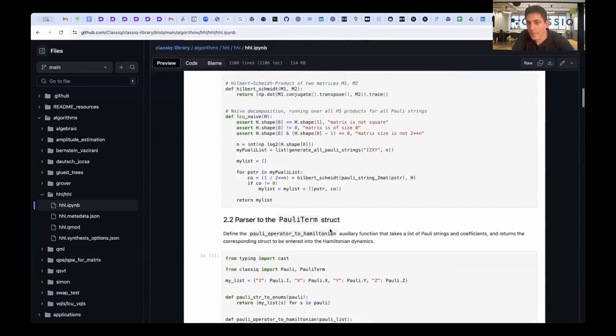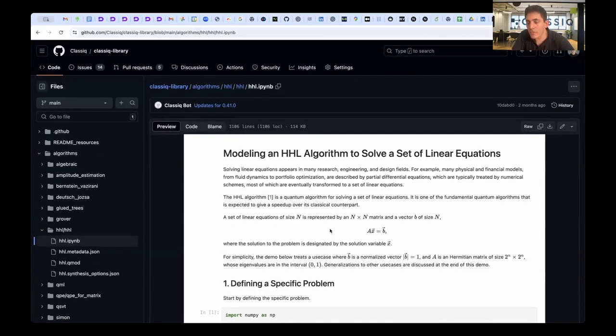To be honest, I don't know of any other real implementation of the HHL algorithm. It's quite a useful one. And almost all the algorithms you can think of are in this directory. So if you're interested in something or want to learn, I think this is an excellent resource.